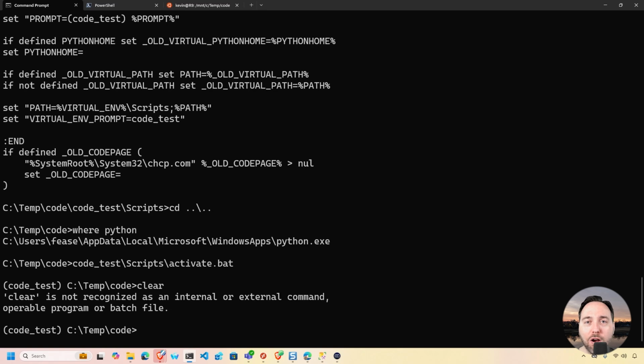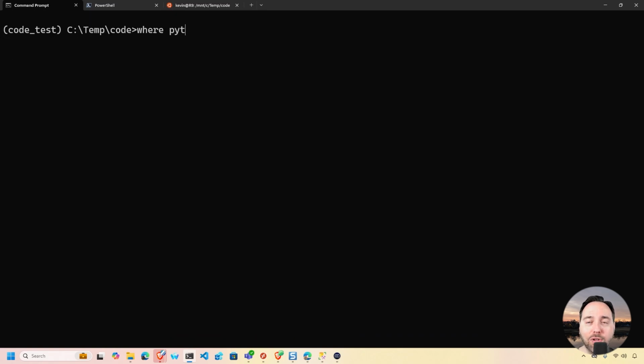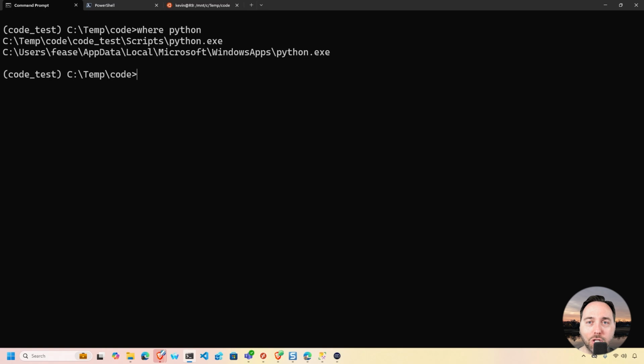Next, I'll run where python again. This time, we can see 2 variants of Python show up, and the first one is in the code_test folder. Thus, when I run the command python, it will kick off the version in my code_test folder instead of the default version I got from the Windows Store. Before I do that, however, let's run a pip freeze. Doing so will take just a moment, and we'll see that, again, I have 0 packages.